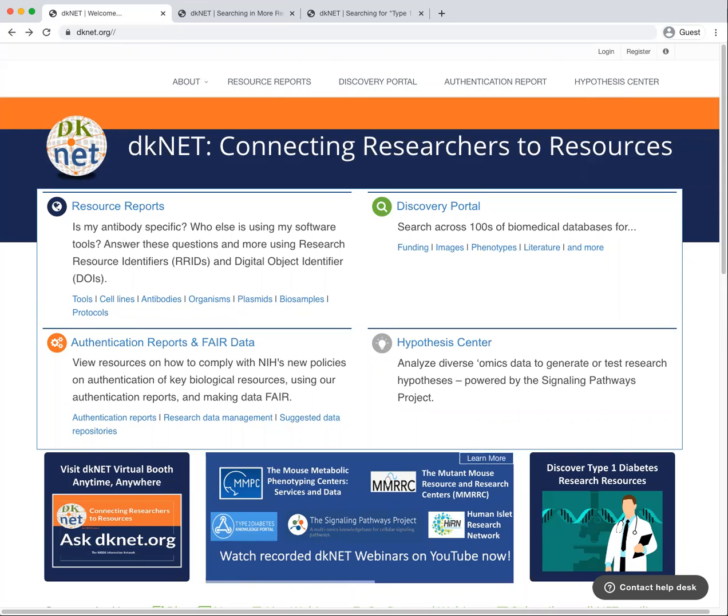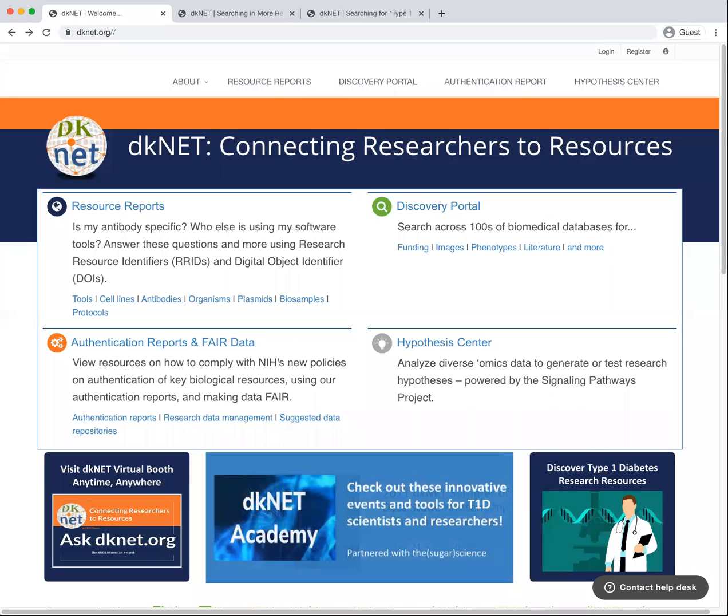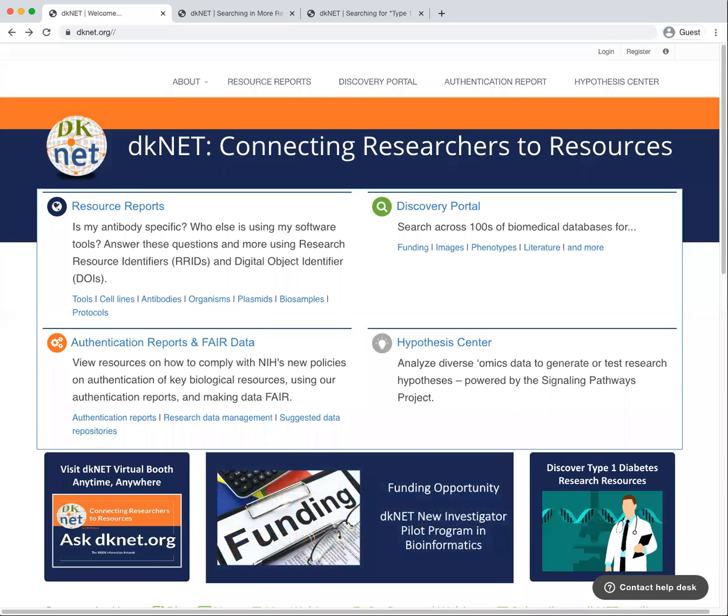In this demo, I will show you how to use dkNET Discovery Portal to find type 1 diabetes-related resources. dkNET Discovery Portal connects you directly to more than 200 biomedical databases and millions of resources. We unify the search across biomedical databases and the literature. Users can quickly locate the exact information and the data of interest and explore community resources that are highly relevant to the disease field in NIDDK's mission.